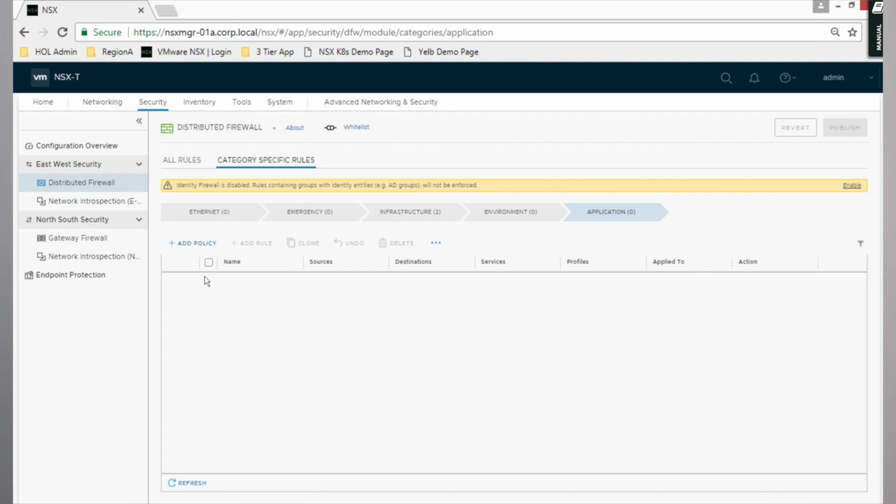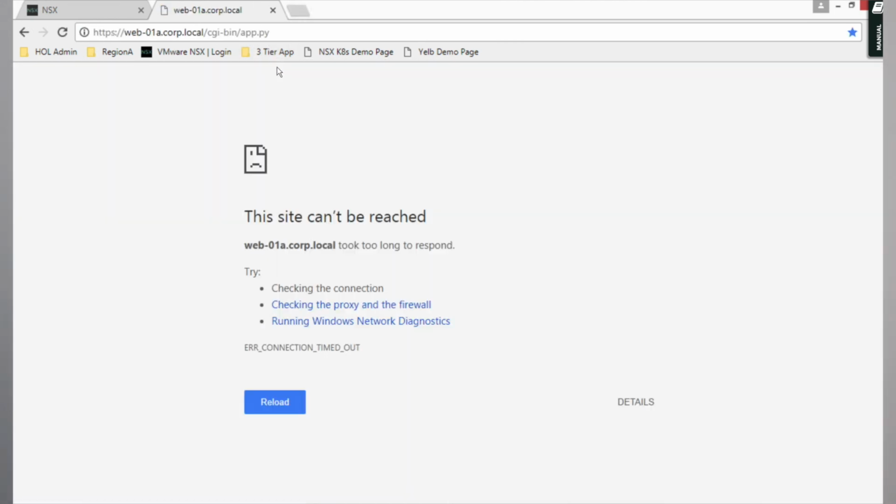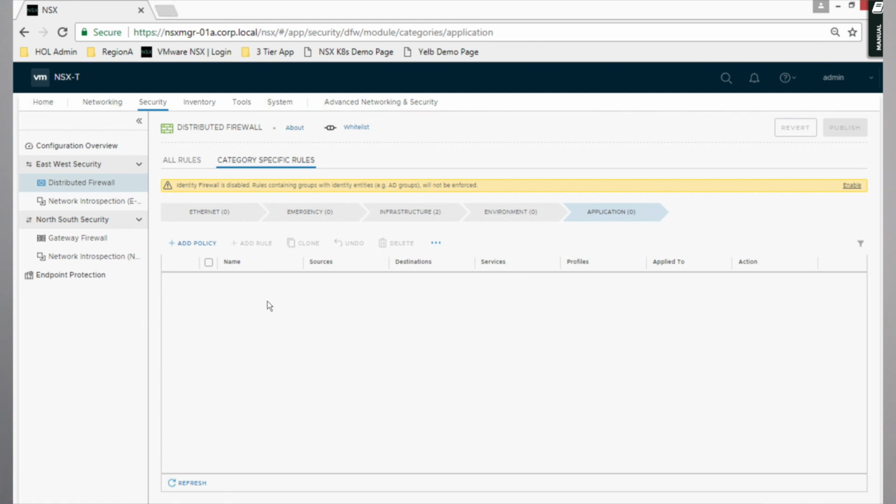We can check that by clicking on our link, and you can see that the web browser is going to take some time to find it. And then eventually it will time out. All right, there we go. We can see that the web app cannot be reached, so we're going to close that out. And now what we need to do is configure groups.